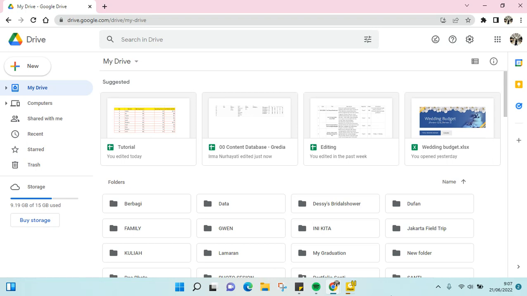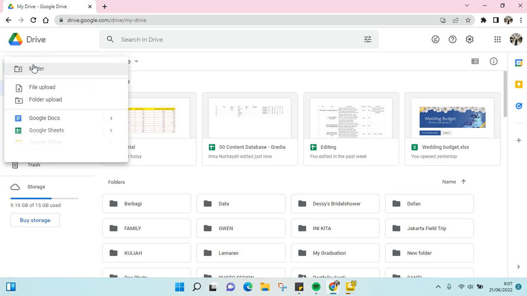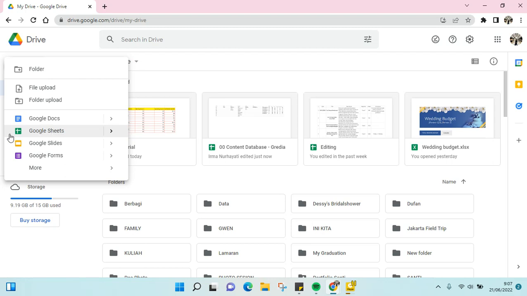On today's video, I'm going to show you how to add a spreadsheet in Google Drive. So here is my Google Drive, and if you want to add a new spreadsheet file into your Google Drive, it's so easy. You can see at the left panel here, click on New and then find the Google Sheets option. You can just click on it or you can choose between these two.